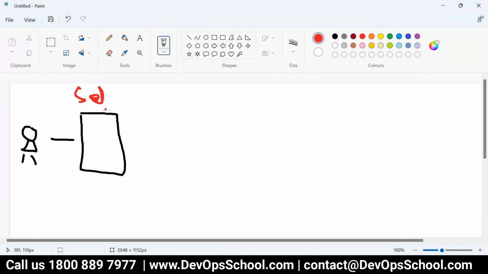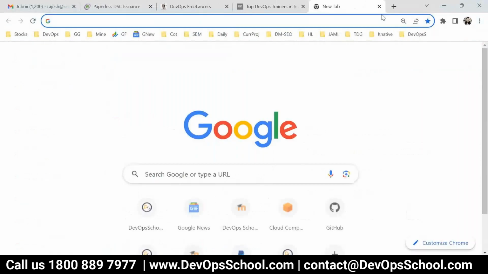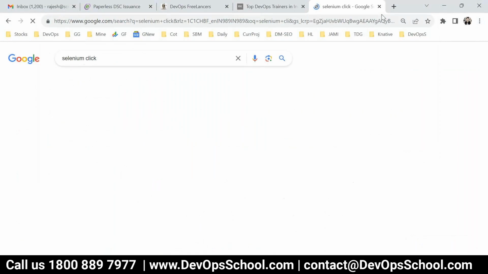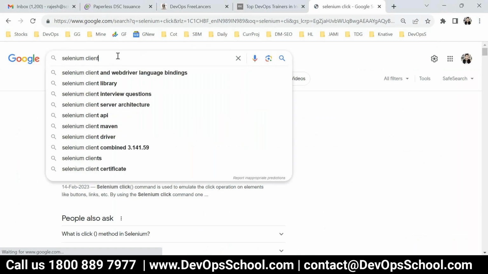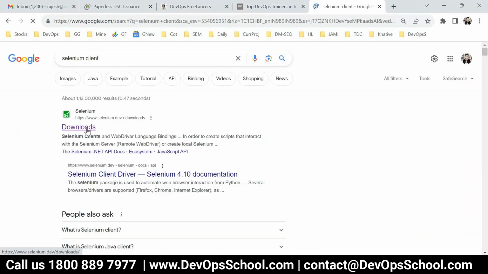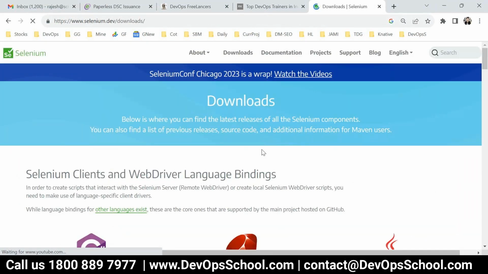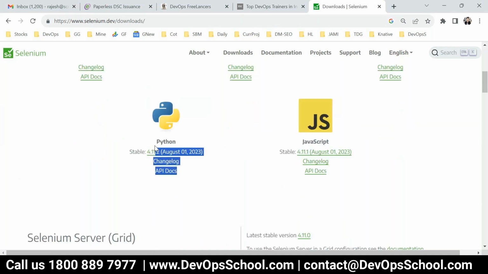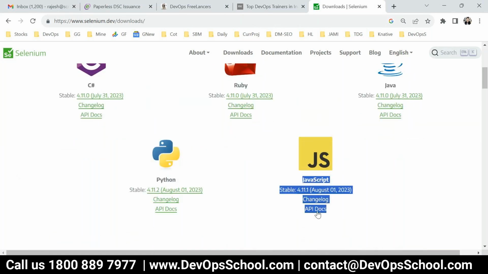Remember, I'll just write client. You will extend it. Where is the client? How do we get it? Just download it, Selenium client. See here on this website, so many software are there. This is the client for C Sharp. This is for Ruby. This is for Java. This is for Python, and this is for JavaScript. So I will download this one.